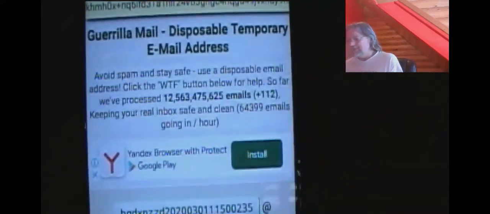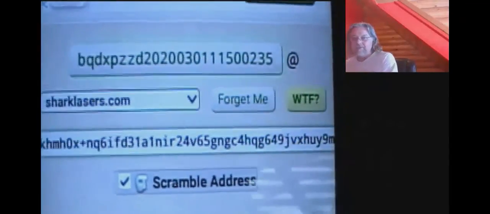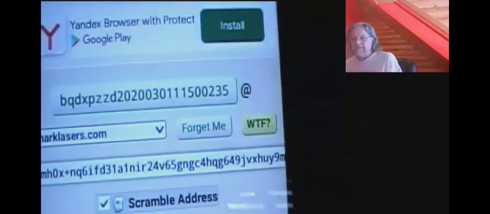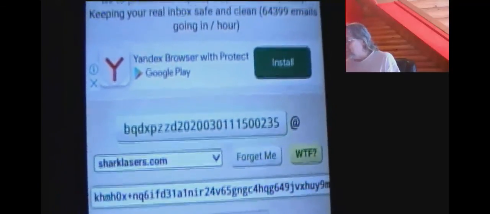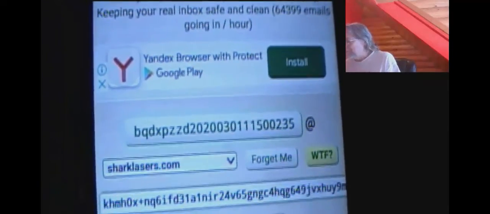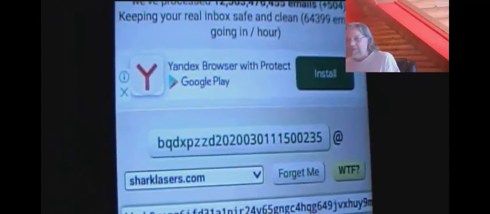Okay, so now what I'm going to do is push the set. So there, I pushed the set. You see what it is? And now if you look at this scrambled address here, it says scrambled address. It created the scrambled address. That's the one you're going to use to actually send messages with. But the one that you're going to text is the one we just created.